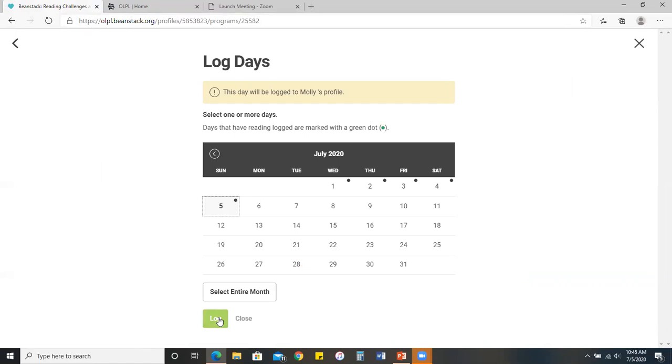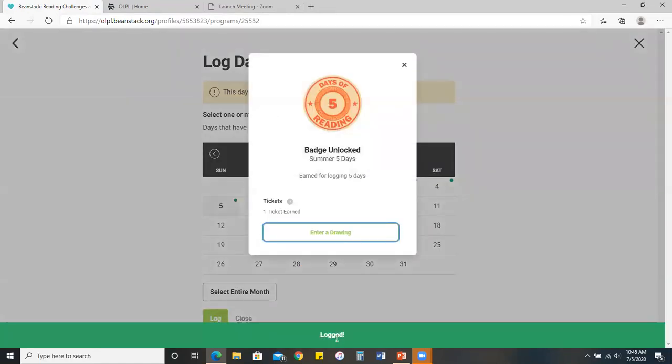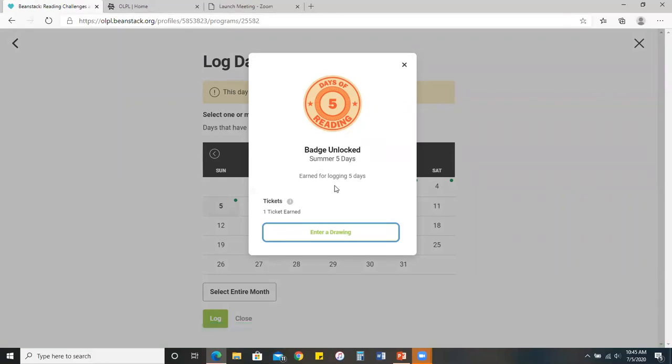We're going to click Log, and as you can see, it says Logged on the bottom of the page, and a pop-up appears. Molly has unlocked her first badge for reading 5 days over the summer. She has also earned a virtual raffle ticket. She can hold on to that raffle ticket and enter it at a later date, or she can enter it right now. We're going to enter it right now.